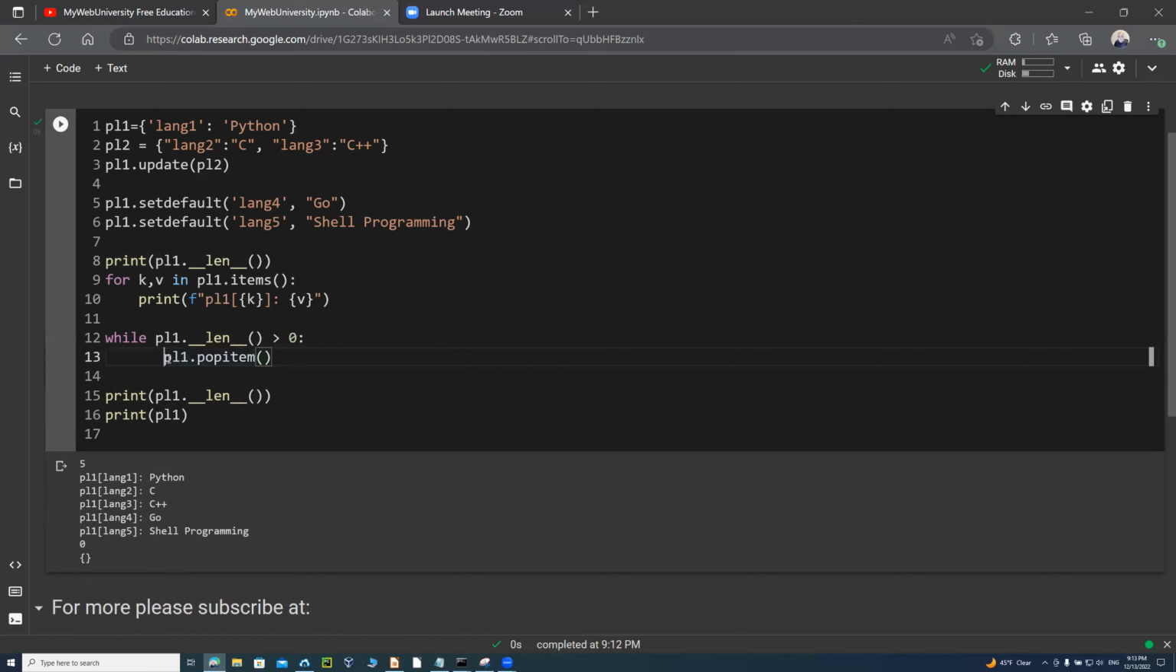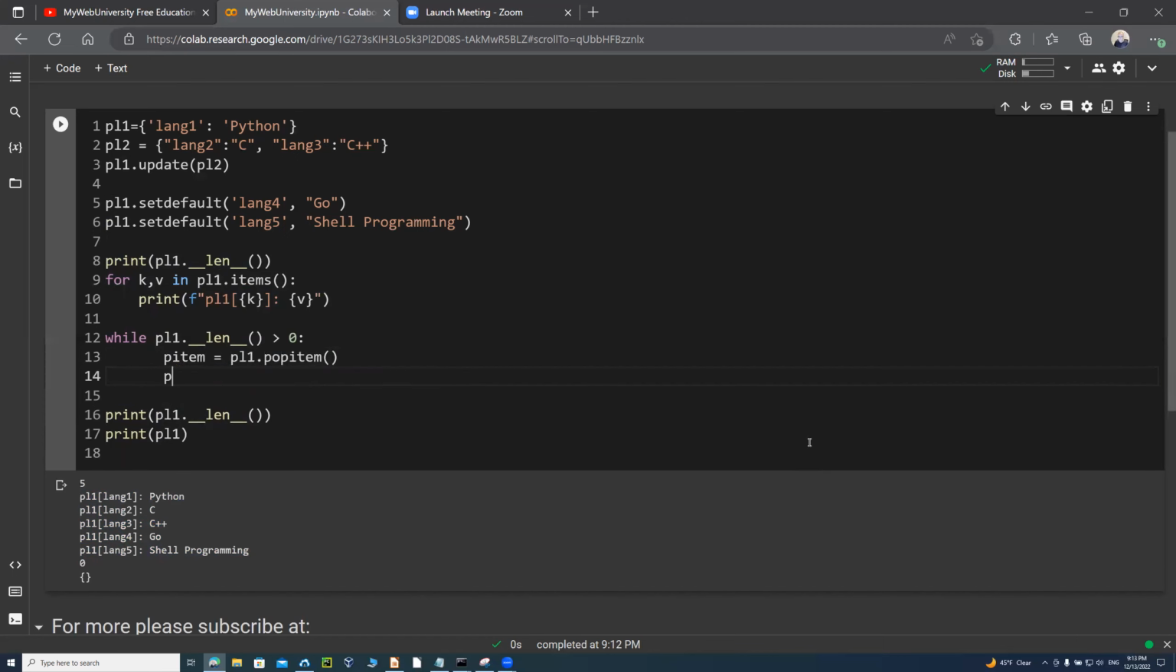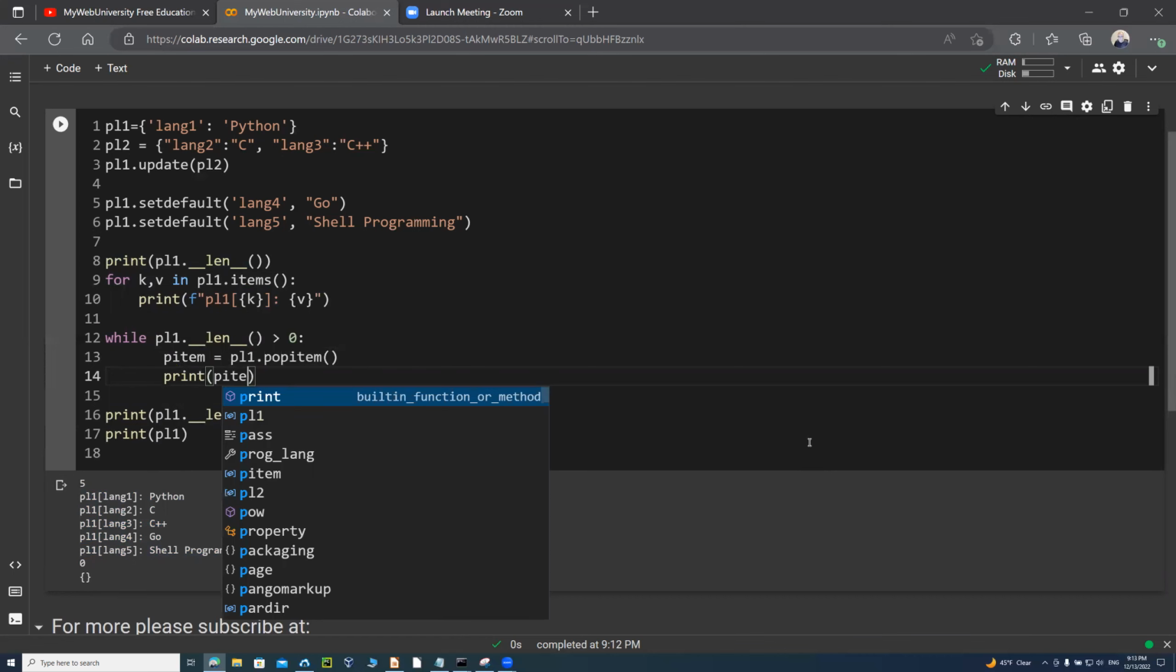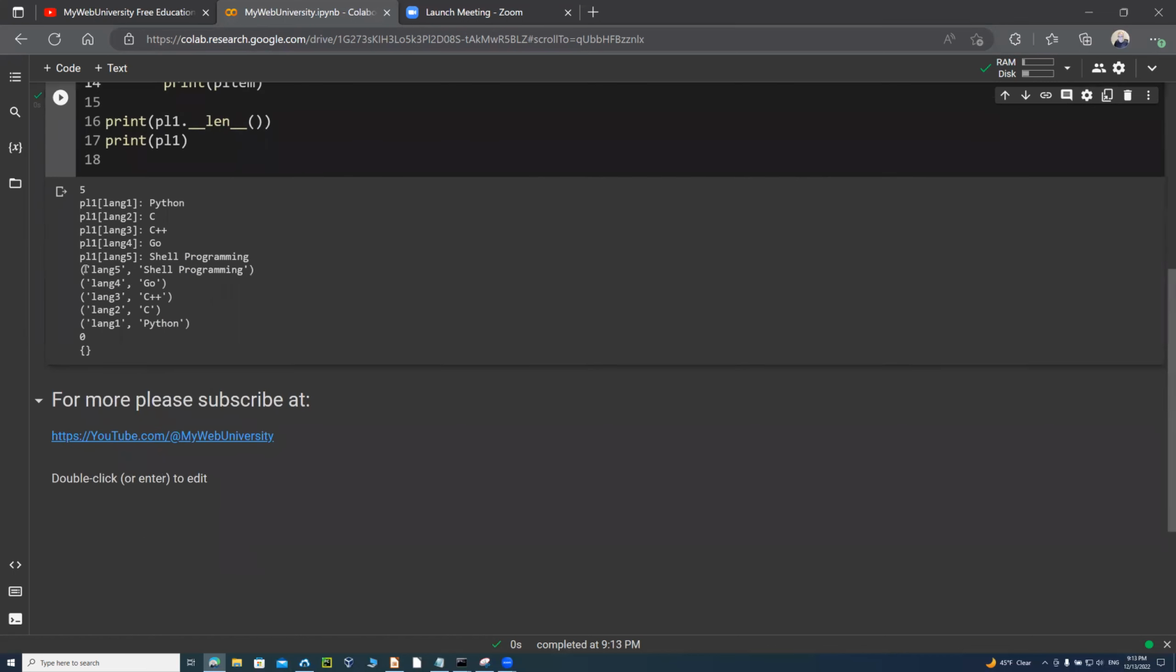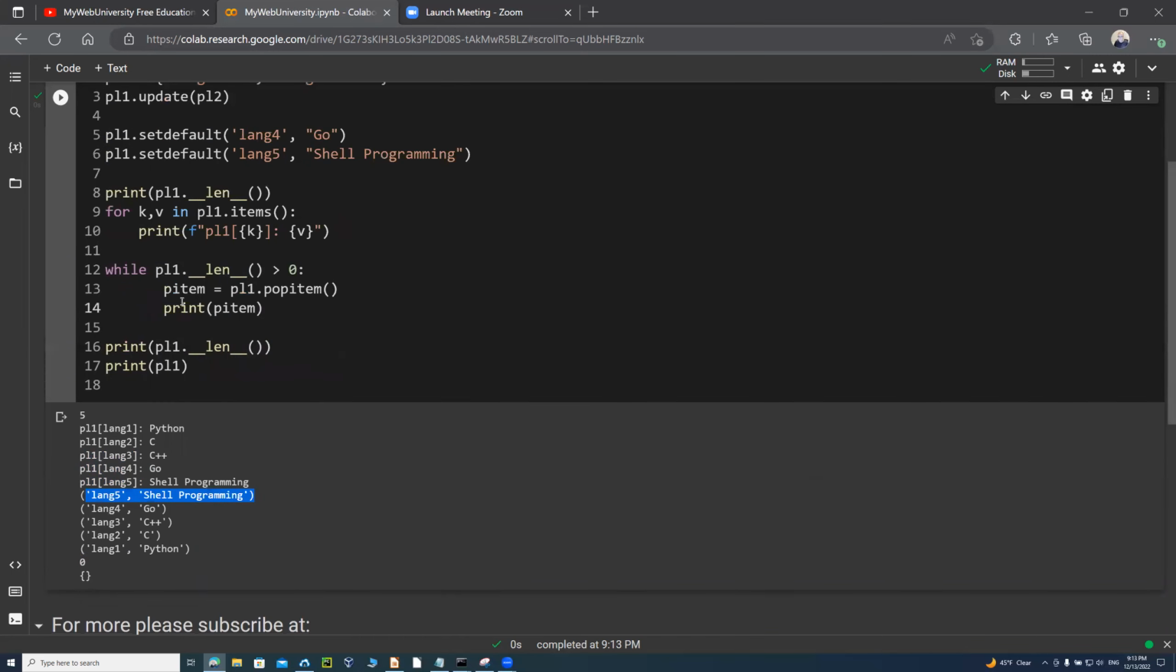It's assigned to something, and we could say p item is equal to that, and then we just print the pop item. Let's see if that makes sense here. Yeah, and you can see that every time I pop an item, the popped item is printed. So you could just say it in a very nice f-string. Last time I used a single quote. This time I'm going to use double quote. Disregard what you do.